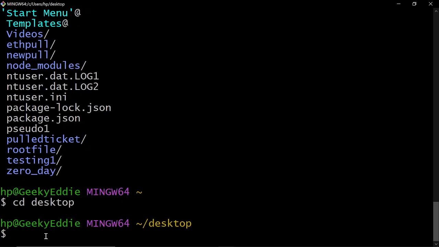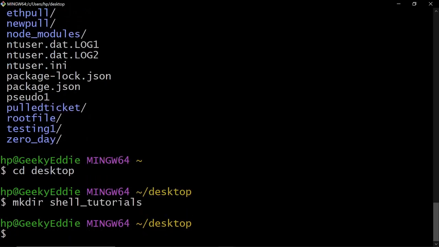First off, we want to enter a command to create a new directory. And to create a new directory, we use our make directory command, followed by the name of the directory we want to create. Let's say we want to use shell tutorials. Then we have successfully created our shell tutorials directory inside our desktop.